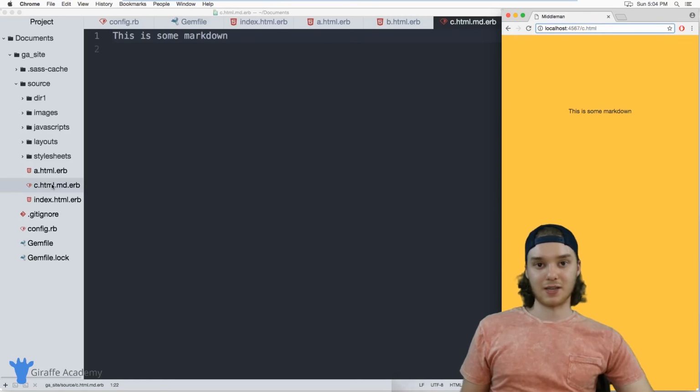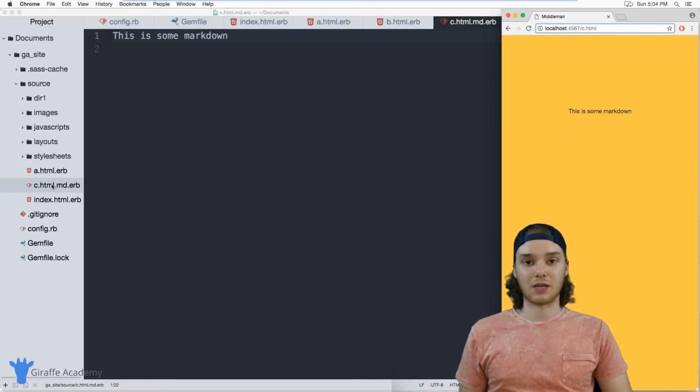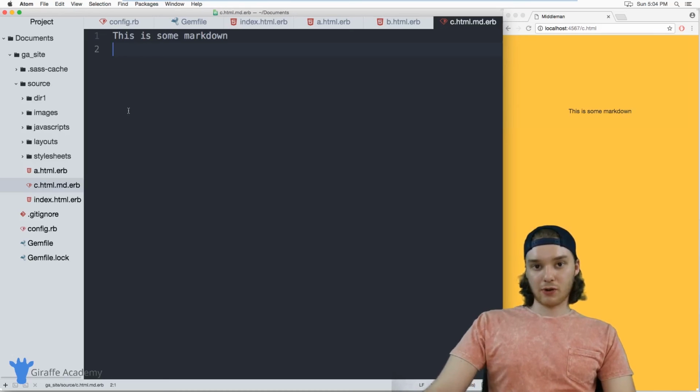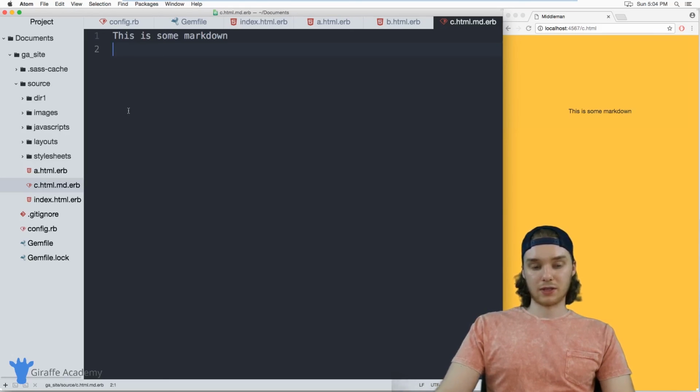Basically, Middleman's not trying to force you into using any specific folder structures or really trying to force you into doing anything. So you can really get creative with the way that you're creating these files and doing all this stuff. So yeah, that's the basics of just creating content in your Middleman site.